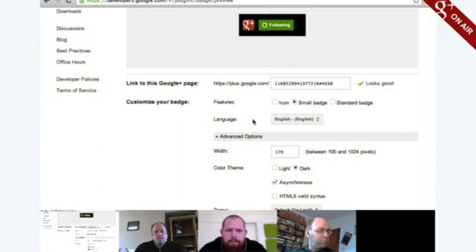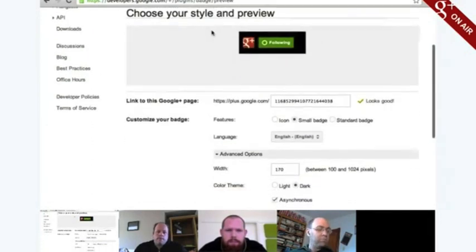So you can go anything from the large 300 by 200 pixel badge to the smaller 170 pixel wide badge, which just shows the follow button, which should give your users a great experience.